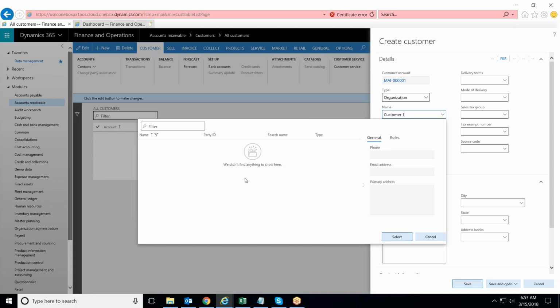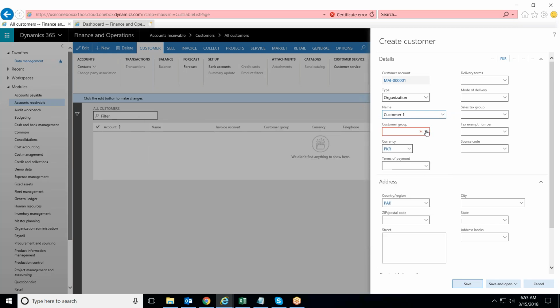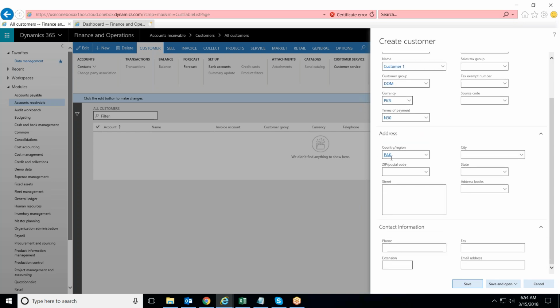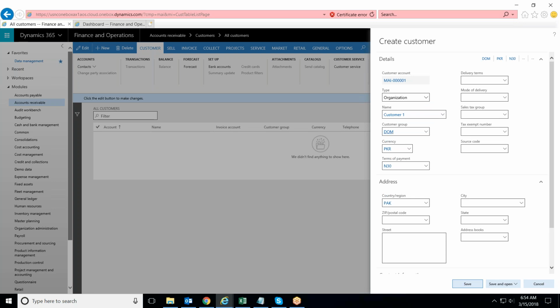So the addresses and the other things will be reused. So it avoids recreating the same object again and again. This is the feature we have in Dynamics. So name, group we already created, domestic. Currency is PKR, it's coming from the legal entity. Terms of payment is coming from the customer group. Country, region, other information you can give, or it's okay because the only mandatory thing is the customer group.